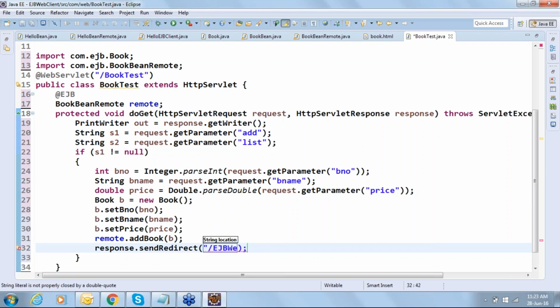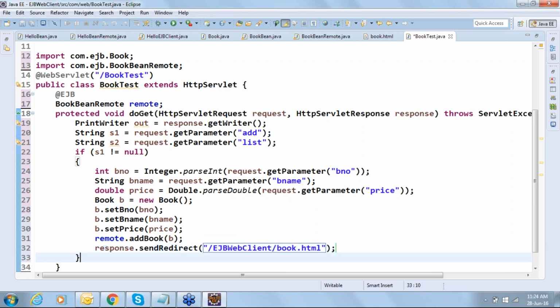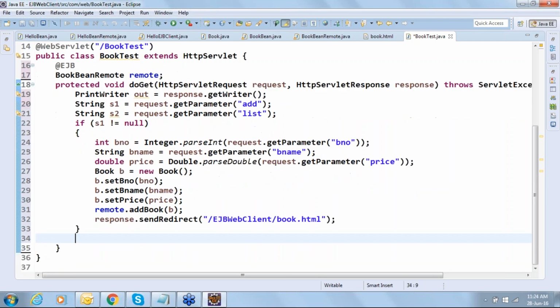EJB web client slash book dot HTML. Once I add the book, again I am redirecting to the welcome page. Again we will keep on adding the books. Like that, how many times you click on add book, it will keep on adding the books. Okay, so that completes our add.